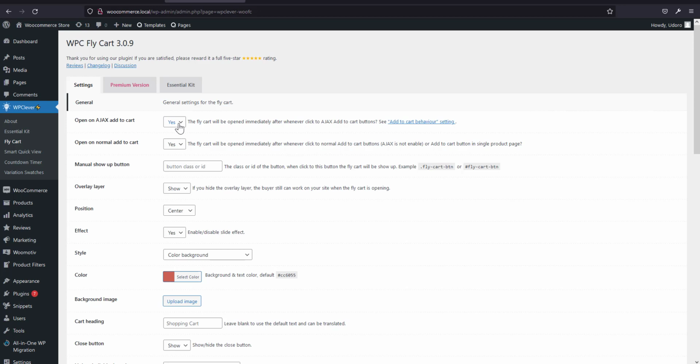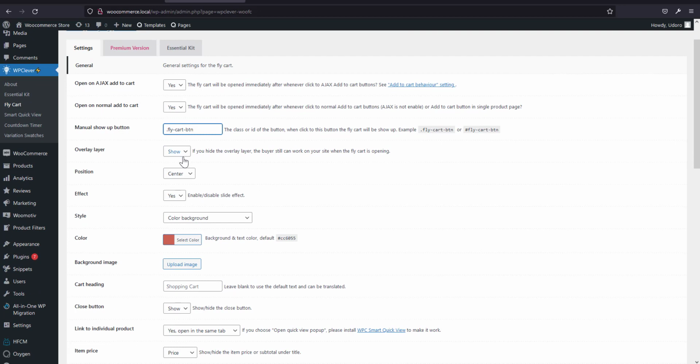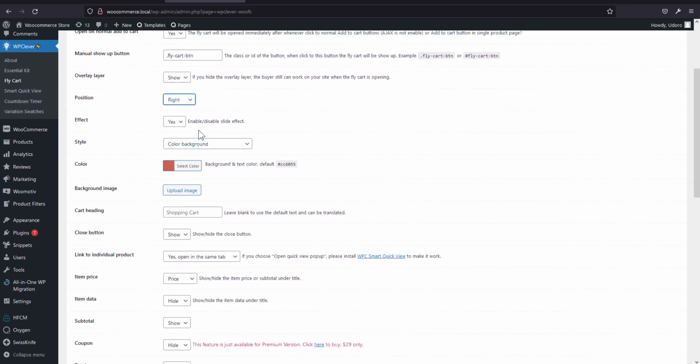I'm going to leave this the way it is. And then for the manual show up button, it says the class or the ID, when clicked, the Fly Cart will be shown. So it just needs a trigger element. I'm going to copy this .flycart button and paste it there, because that's the class I'm going to apply to my div to enable it to trigger. The position, I want it to be right, so it can come out from the right.